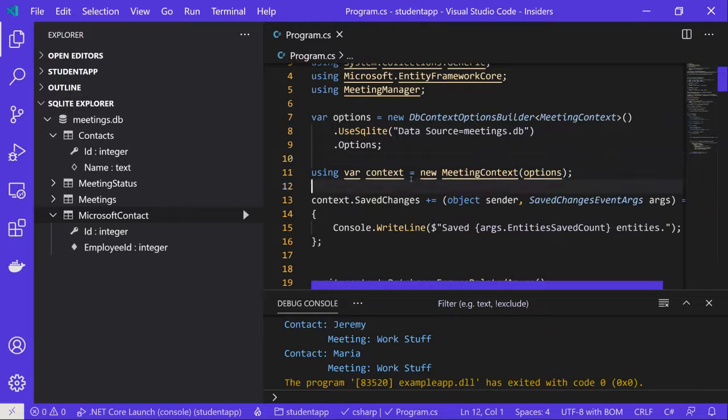The other thing we have is a concept of interceptors. And there's multiple types of interceptors. An interceptor is a piece of code that you write that gets plugged into the pipeline that EF Core is running. So the first one I'll show you does a similar thing to the save changes event. And let me just pull that code out for you.